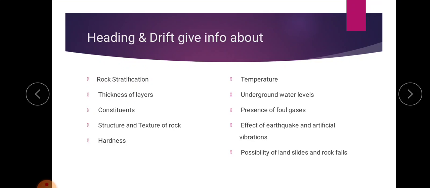And this heading and drift is carried out in order to get some information like rock stratification, thickness of layers, and the constants of our underground, structure and texture of rock, hardness of the rock, then temperature of the underground region, then underground water levels, presence of foul gases, and effect of earthquake and artificial vibrations on that area, then possibility of landslide and rock falls on that area. So these details will be collected by checking the heading and drift.